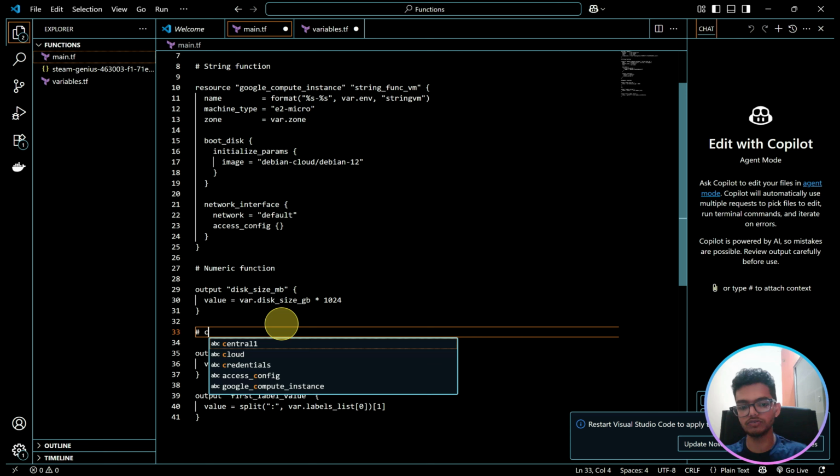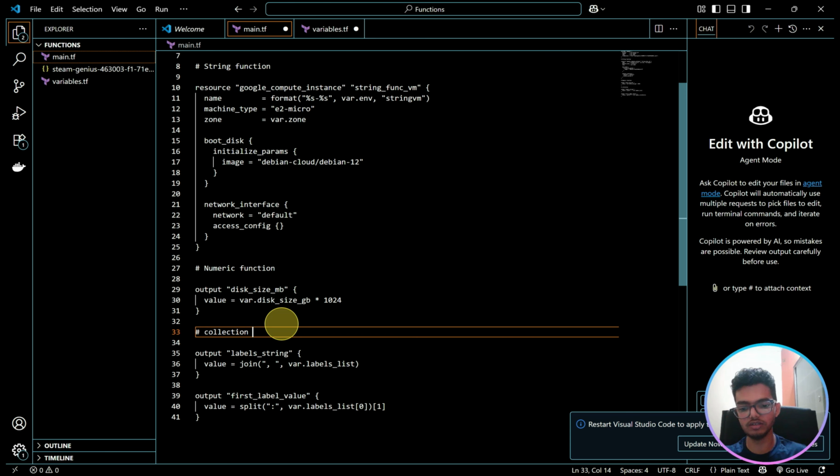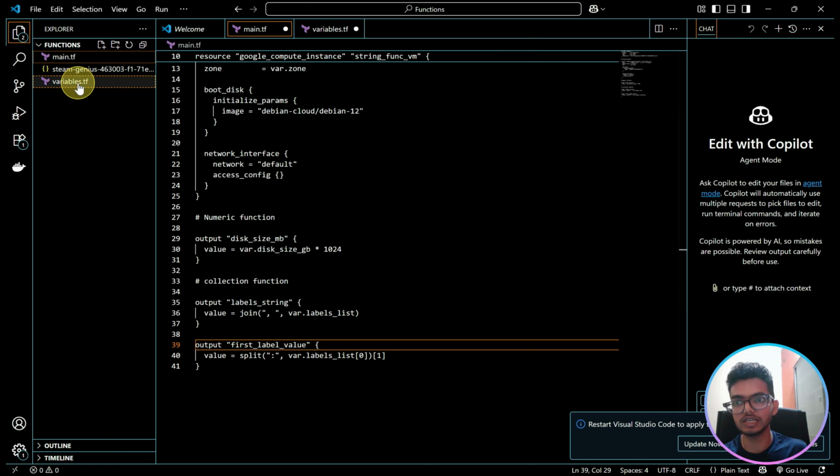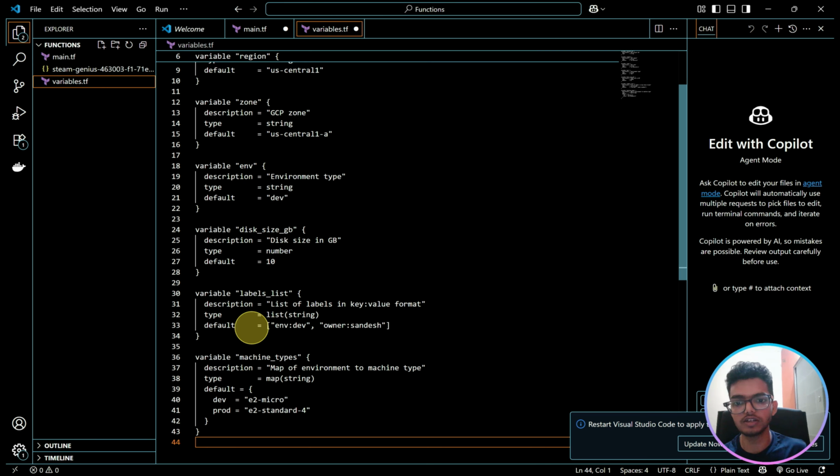Now let's look into the next function, that is the collection function. In collection functions, we have two things. One is join, another one is split. Here join will merge the list elements into one string, separated by a delimiter. Here it is a comma. The list I am using is the label list that I can check in my variables.tf file. Here you can see the variable list: env is dev and owner is Sandesh.